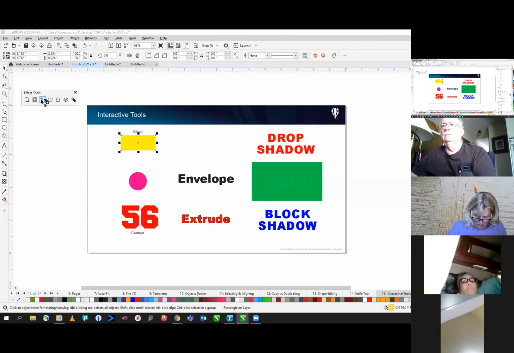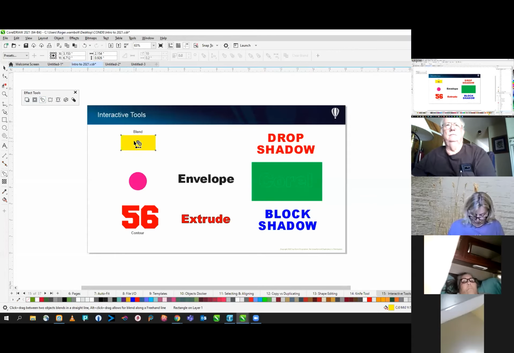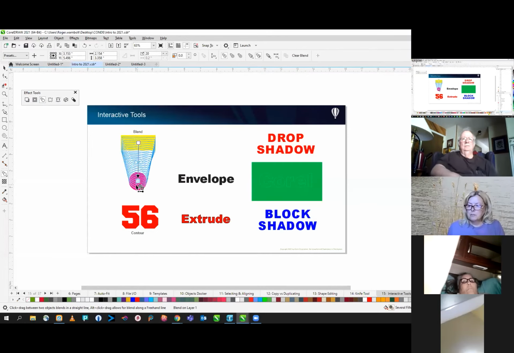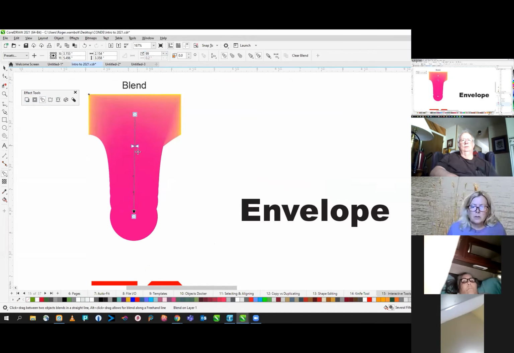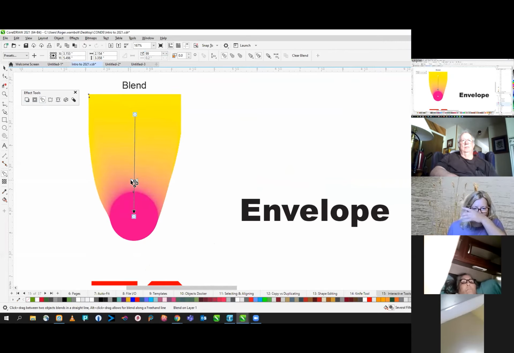Blend allows you to create an image or an object that tweens from one object to the next. So it's actually created multiple objects here based on the number I have selected up here. I could go 99, I can go more than 99, and that would create a really smooth transition. I have the ability of changing the way that goes. I can also break this apart and change just the color and that sort of thing.